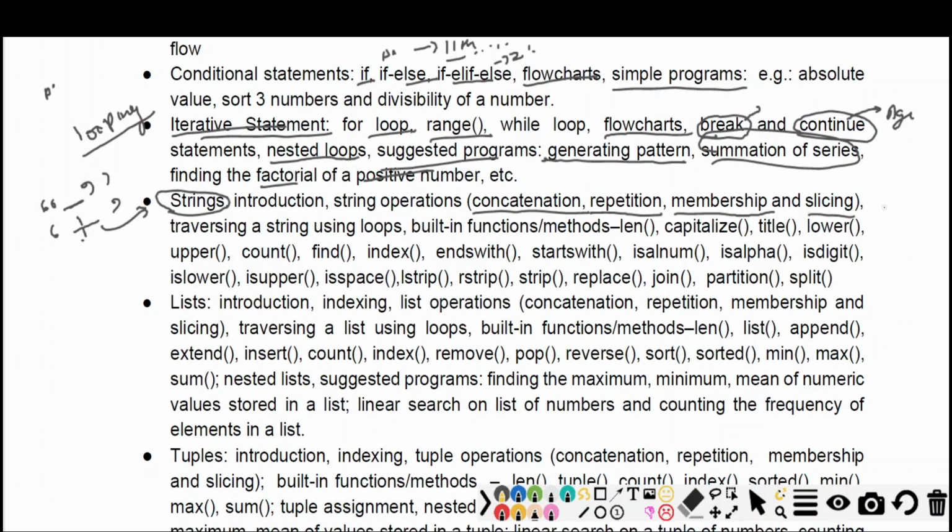Slice means how to cut. So how do we print only SL, how to print only CE, and traversing means how to see each individual character using the index number. Then use length to calculate the length of the string. Capitalize changes small letters into capital, title, lower, upper. There are many functions in strings.